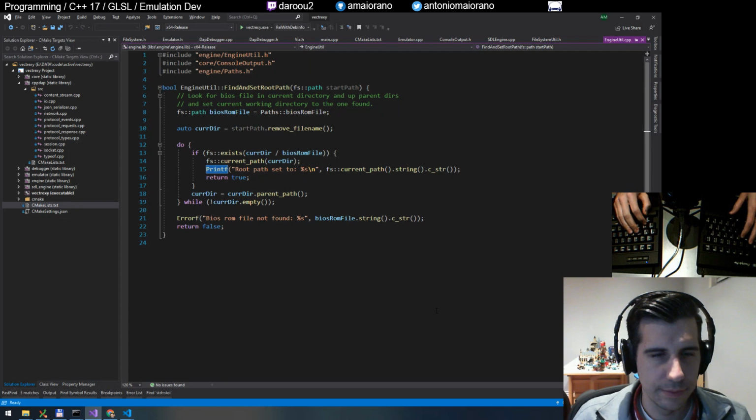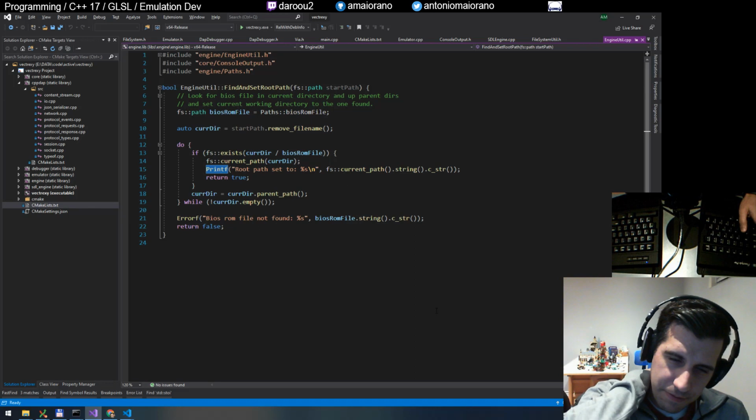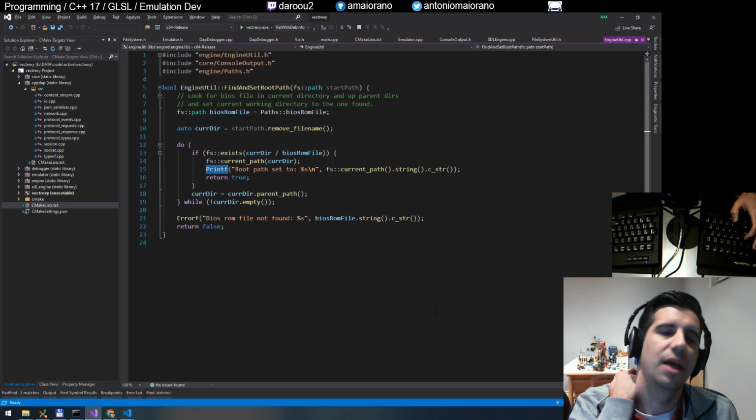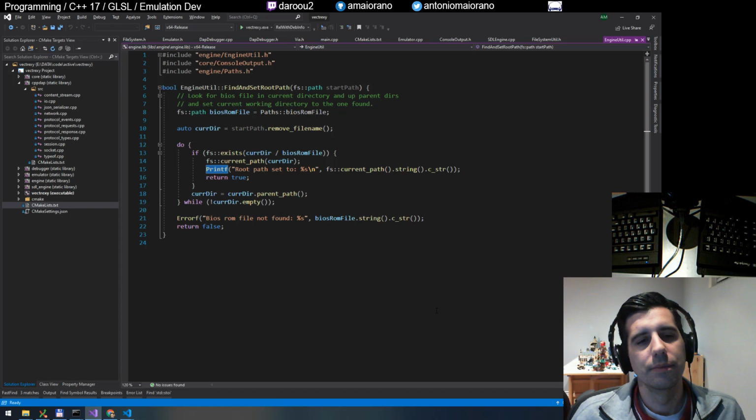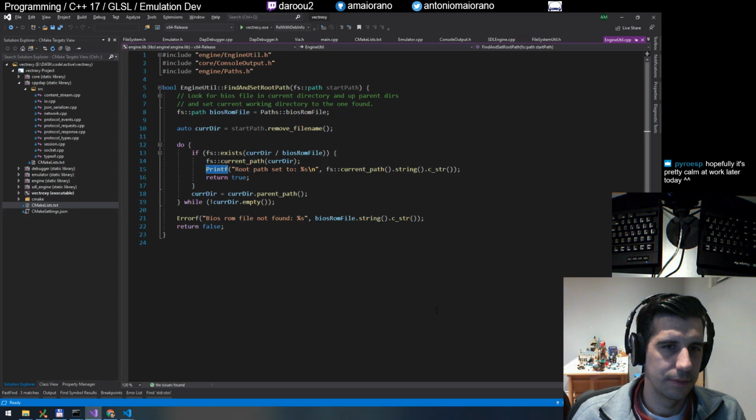All right. It's kind of a chicken and egg problem. Find and set root path sets the root path. So right now I'm running in whatever is the current working directory. That's just funny. The truth is, I probably shouldn't be printing in here.